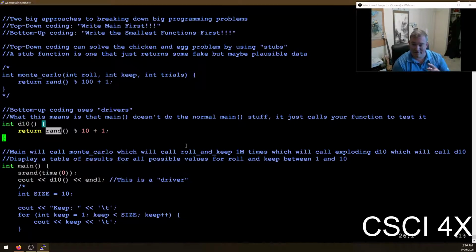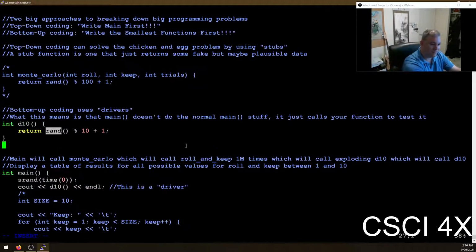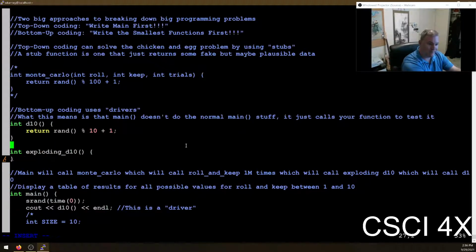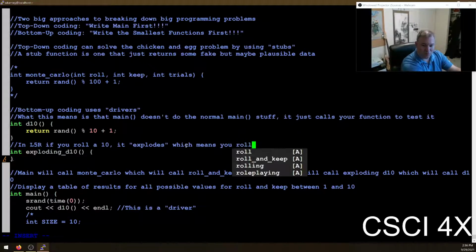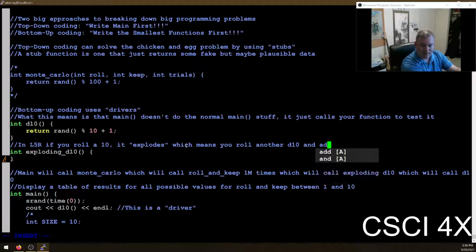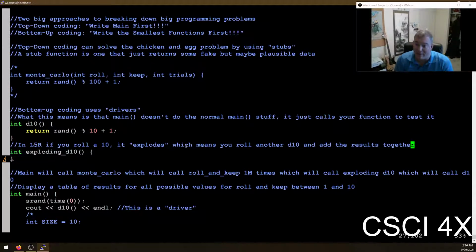Now we need to talk about this exploding D10 thing. So what is an exploding D10? In L5R, Legend of the Five Rings, if you roll a 10, it explodes, which means you roll another D10 and add the results together. And if that one's a 10, you roll again and add the new die to it.